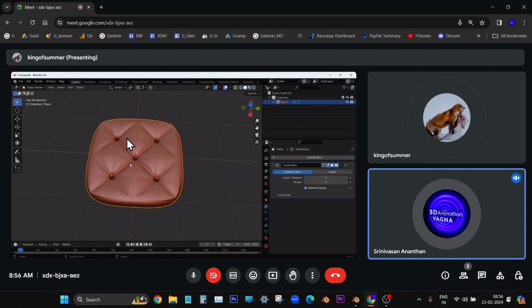Because sometimes when we are working, like you are turning the camera here and there, for that action, if we keep levels in the viewport also at 3 or 4 or 5, Blender may crash. So for that reason they are giving the option: in the viewport you see it at 1 or 2, in render let it be 3, like that you can decide.